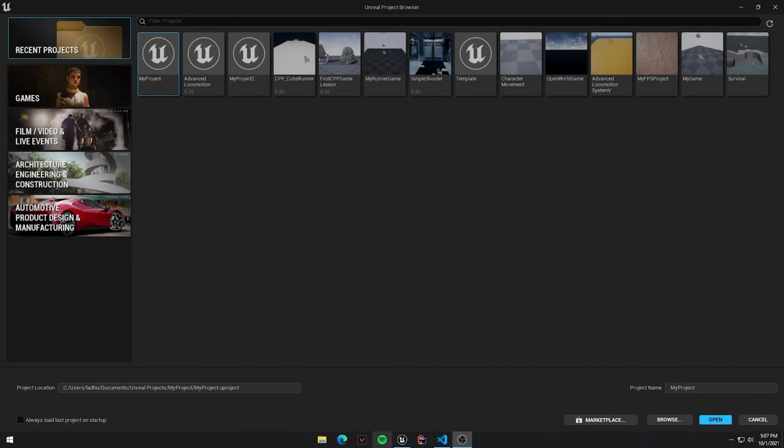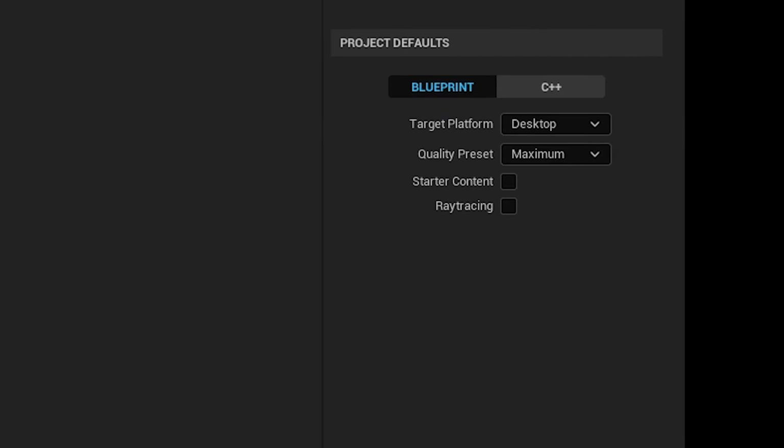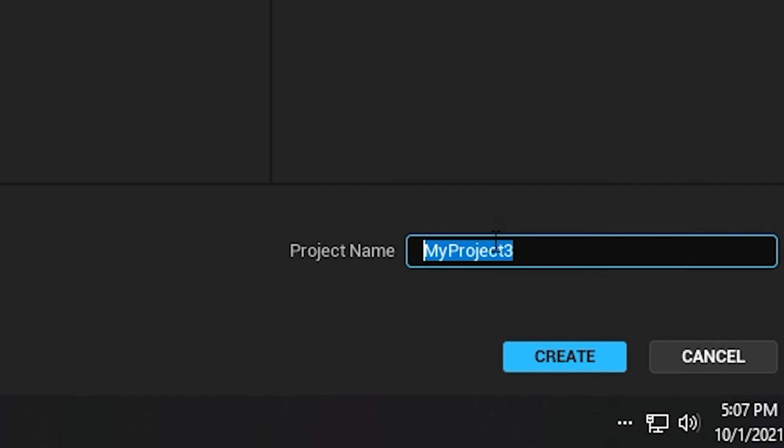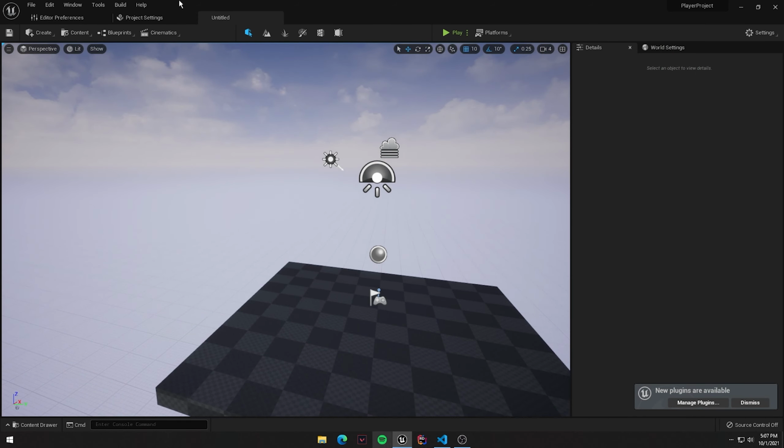Okay, in this video I'm showing you guys how to make a simple character inside of Unreal using C++. To get started, we're just going to create our project. I'm going to go to Games, Blank. I'm just going to use a Blueprint template, it doesn't really matter. I'm just going to call this Player Project, and I'll create that. Okay, so once your project has loaded, we're going to make some classes.